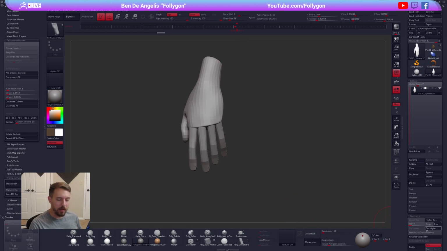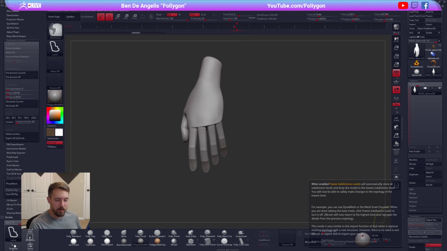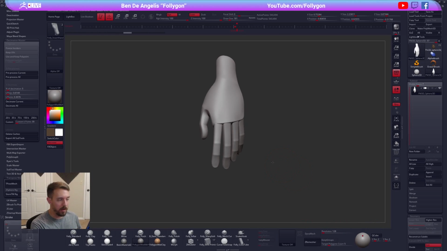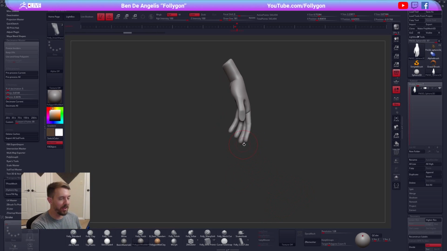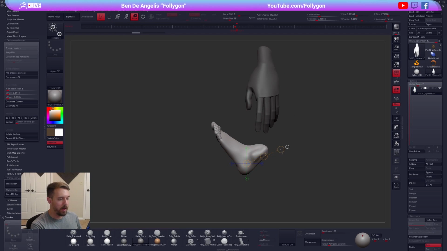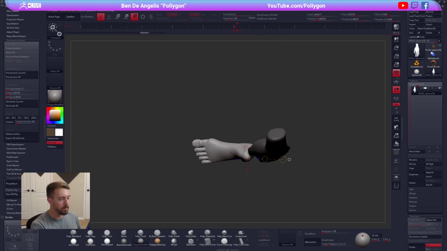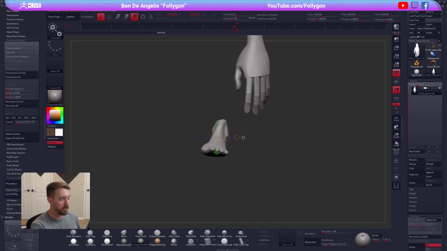I recently added, and I haven't updated it yet, I'll be updating it here in the next few days or so once I have time, but I recently added a foot to it because I got tired of sculpting feet. That's why I created this base hand, because I got tired of sculpting hands. So I also created a base foot little insert here. And the way that these are both set up are very nice for a couple reasons.